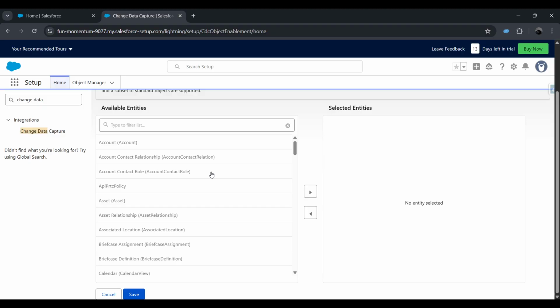On the Change Data Capture page, you'll see two columns. On the left, you'll find Available Entities, which lists all the standard and custom objects in your Salesforce org that can be monitored. On the right, you'll see Selected Entities, which shows the objects you've chosen to track. To enable change tracking, you need to move objects from the Available Entities column to the Selected Entities column.